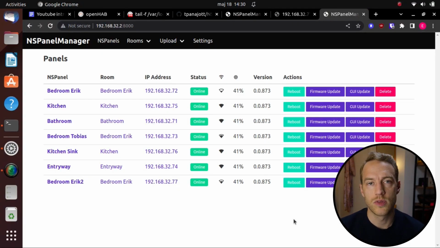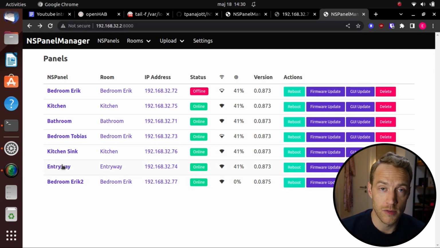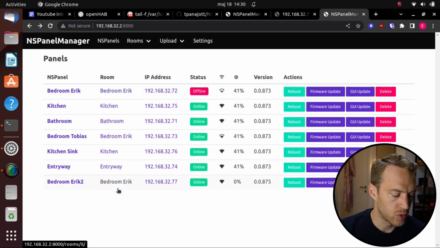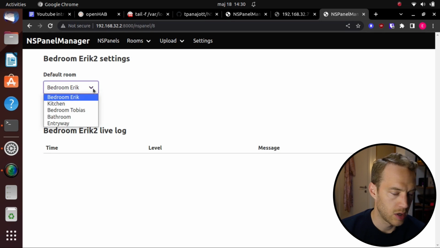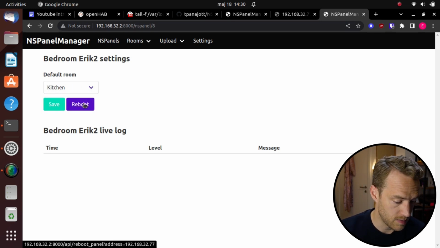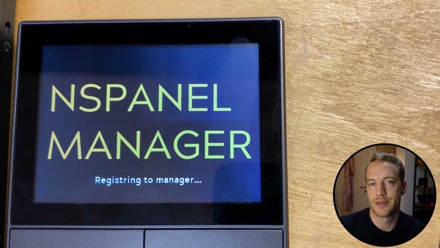We'll now switch to my live environment where I have a lot more panels. Nice. We'll go through the overview page here. So here are all my panels in my home. First column, name of the panel. Second is which room it's situated in. So if I go into this bedroom Eric 2 here, I can easily switch which room it's situated in. So if I choose kitchen instead, save and reboot, the first page will start at kitchen then instead.